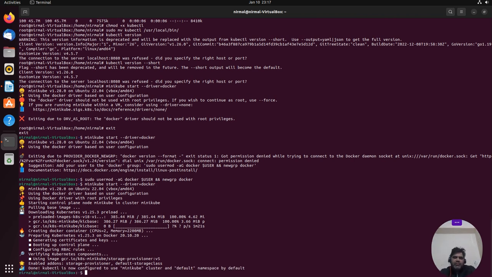See, I will show you that particular last sentence. Done. kubectl is now configured to use a minikube cluster and default namespace by default. So minikube is successfully installed and kubectl is now configured. Now you can use it.